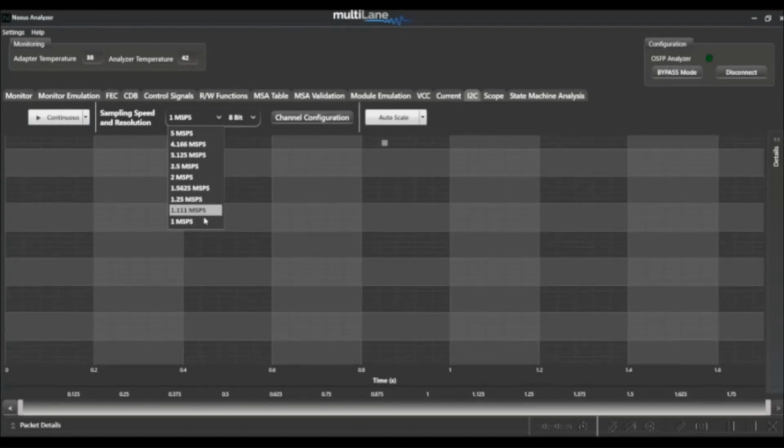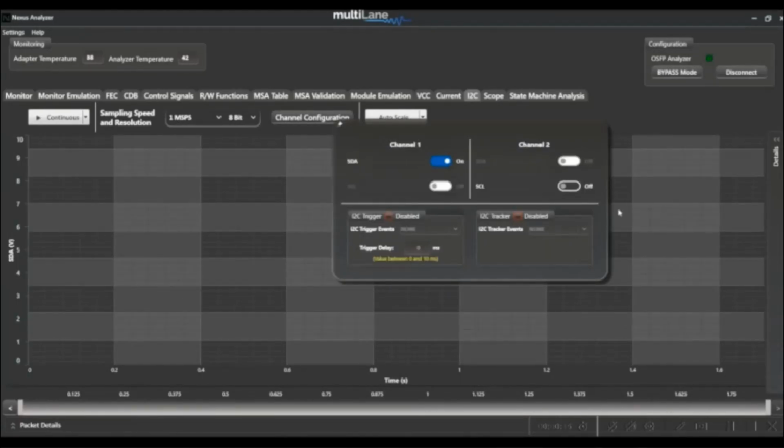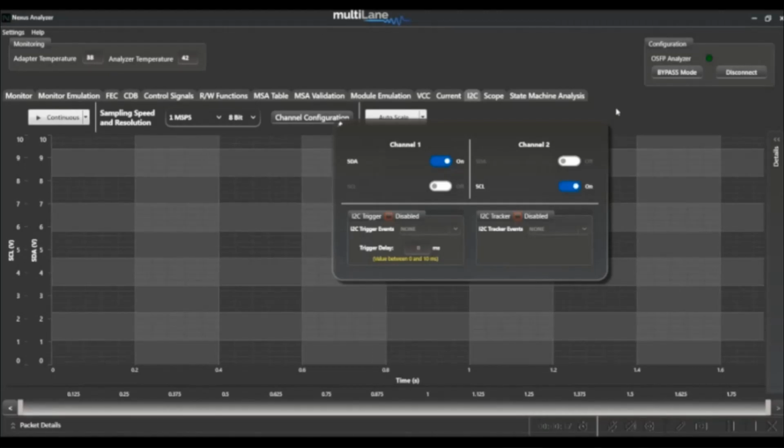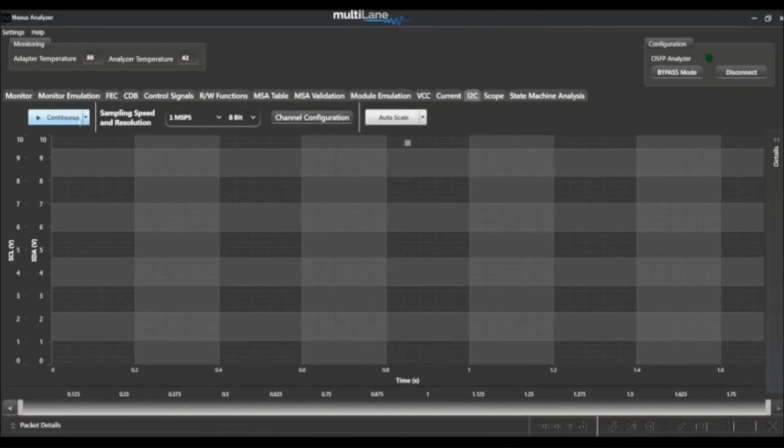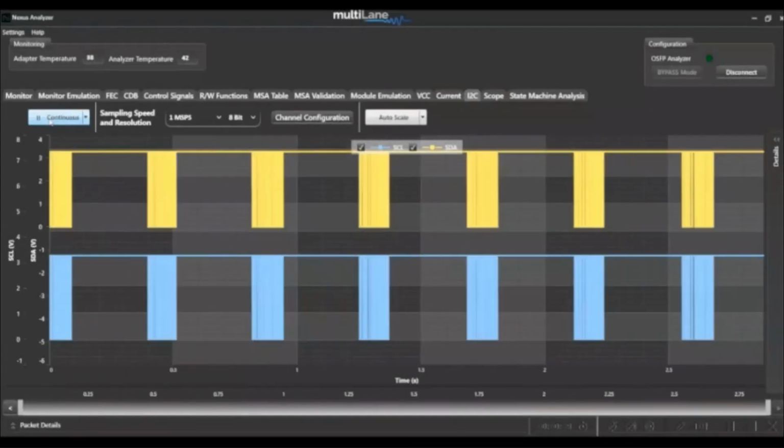Now I'm in I2C analysis. I love, love, love this tab because we really built it taking into consideration so much feedback from people in the industry when it comes to validating the I2C protocol. So first, I'm monitoring the continuous communication between host and module. Are there any interruptions? Do I have communication at all? Yes, I do. And it looks like they're speaking fluently together.